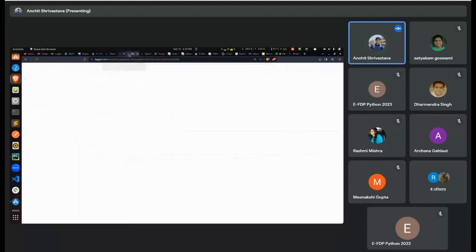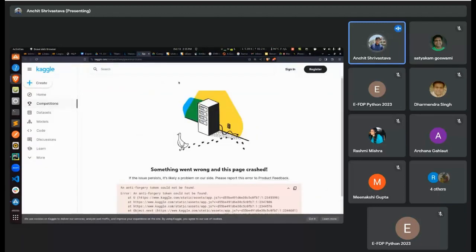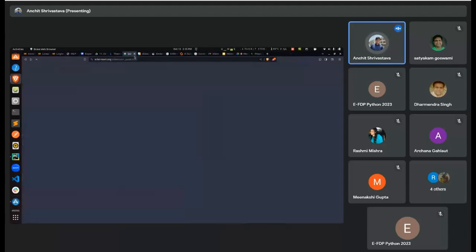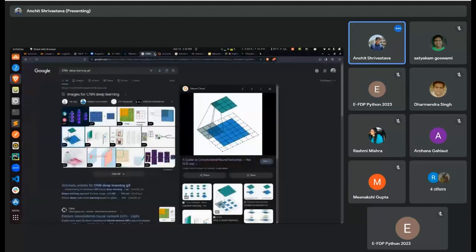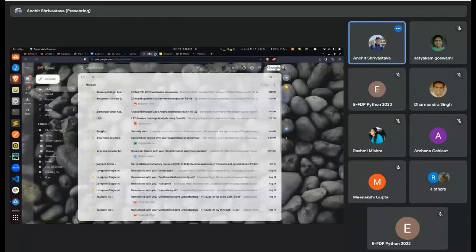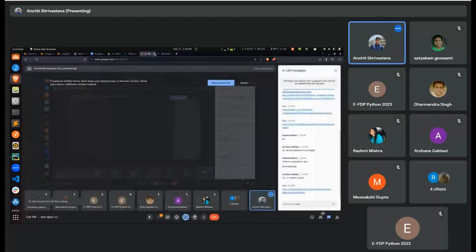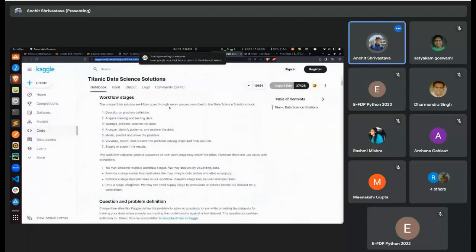Not this one. House price, and similarly there is space time as well. Right? So I'll just close these two as well, because they are not really relevant. So these basically tell you about the workflow stages as well.